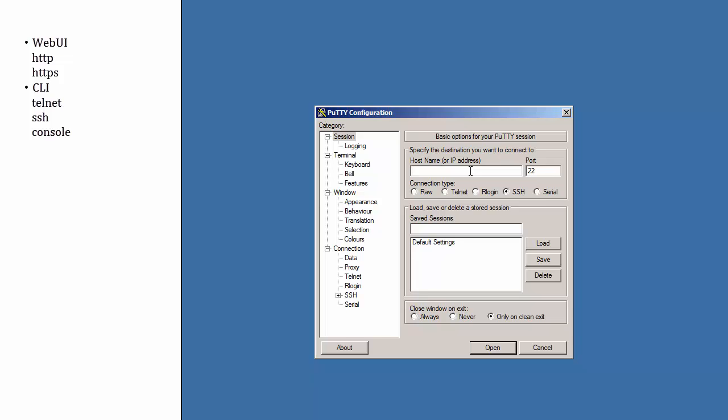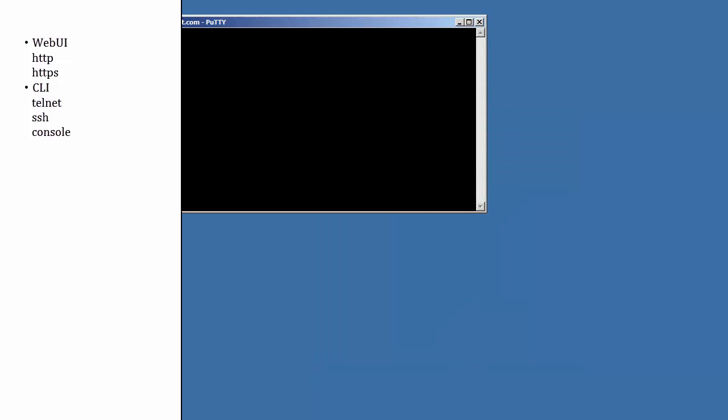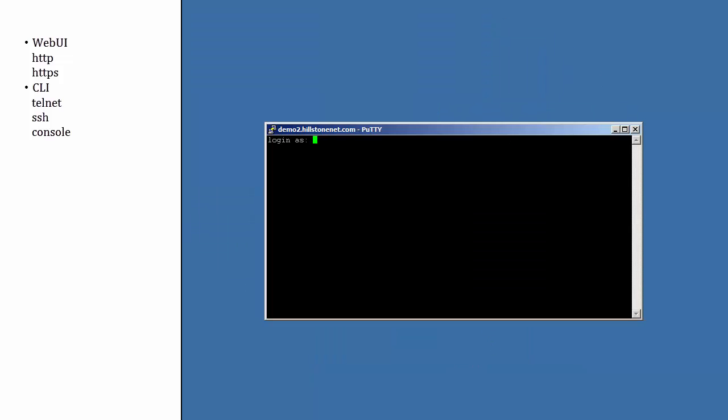In the address bar, input the IP address or the host name for the Hillstone device. And click Open. Input the username and password. And then you should be able to log into the CLI to perform management.